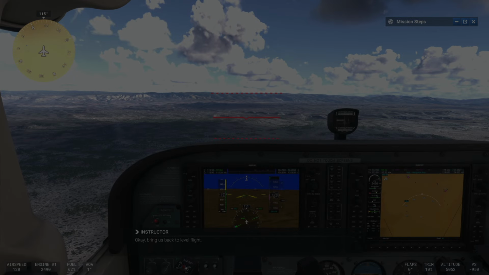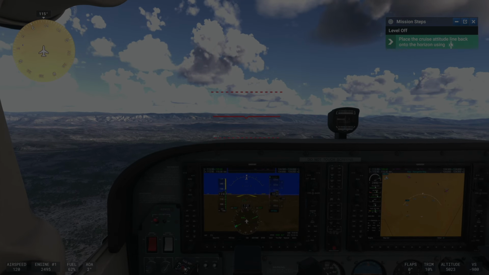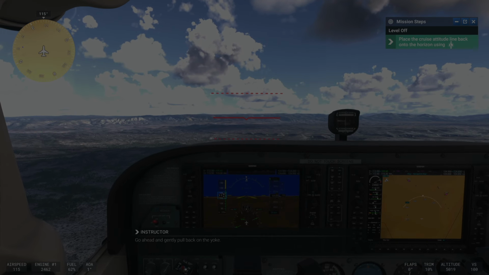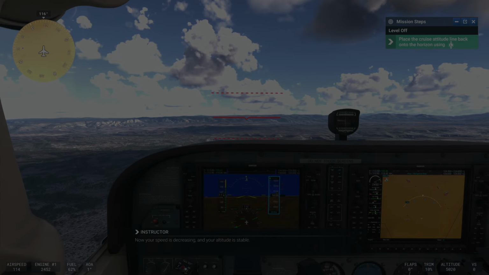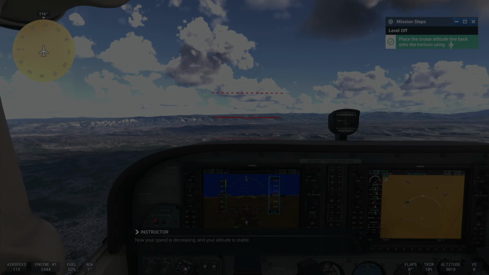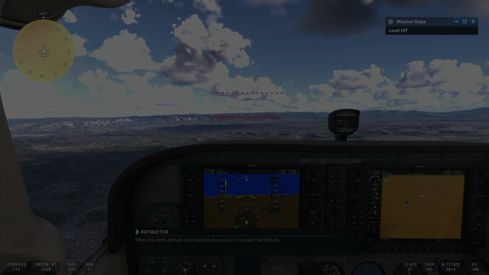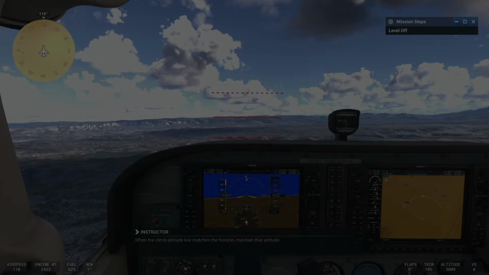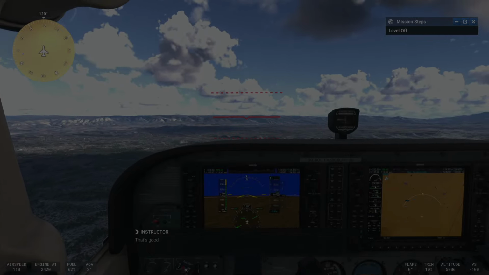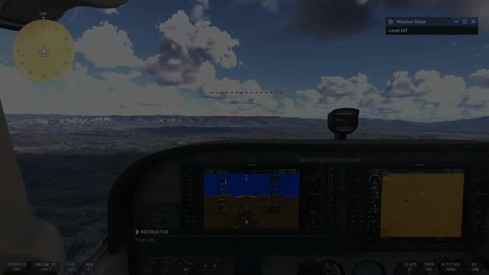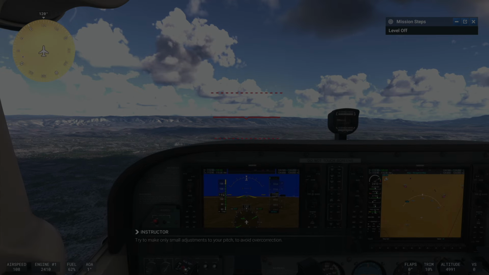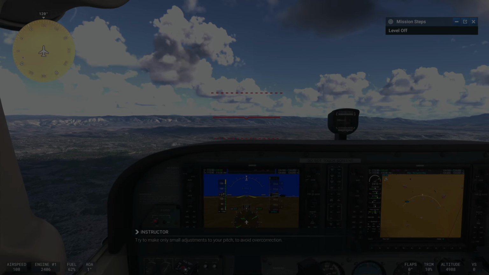Okay, bring us back to level flight. Go ahead and gently pull back on the yoke. Now your speed is decreasing and your altitude is stable. When the climb attitude line matches the horizon, maintain that attitude. That's good. That's okay. Try to make only small adjustments to your pitch to avoid overcorrection.